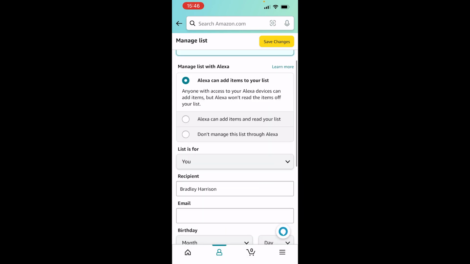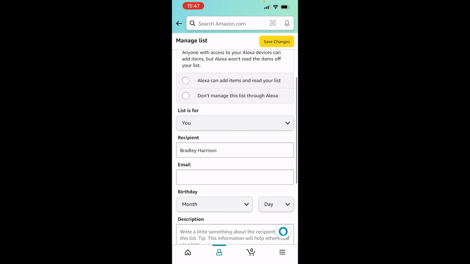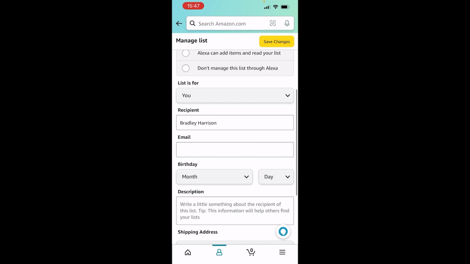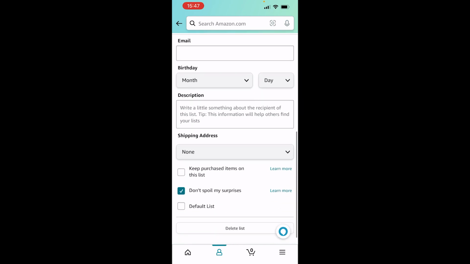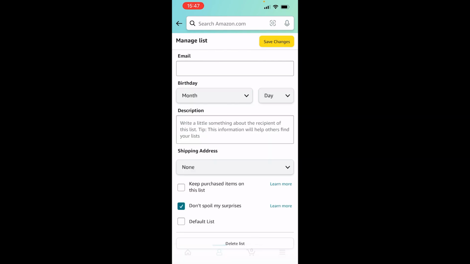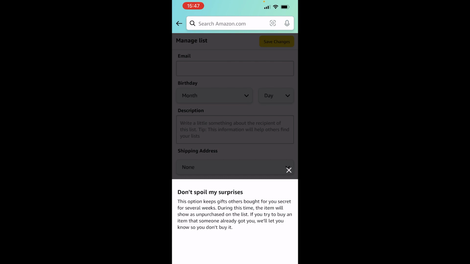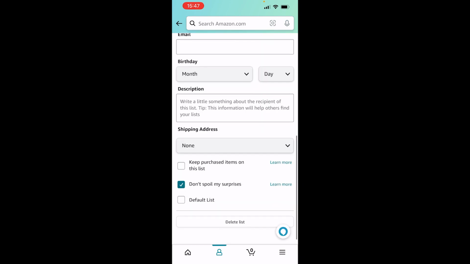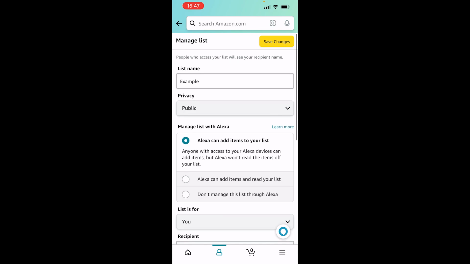Do you want Alexa to be able to add items? You can obviously manage that. The list is for me. I am the recipient name. You can go down here and you can change the shipping address and add in your own shipping address. Or if you want to ship them somewhere else, you can enter in an address here. Once the item is purchased, do you want to keep it on the list? You can obviously check that. Don't spoil my surprises. This allows people to buy products as a gift. So once you're happy with all of these settings, you can then save them.